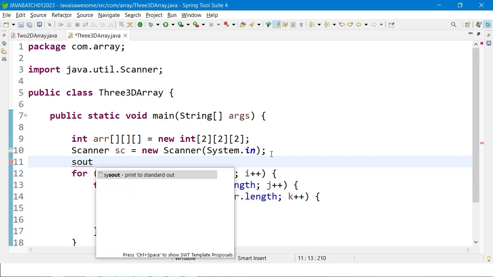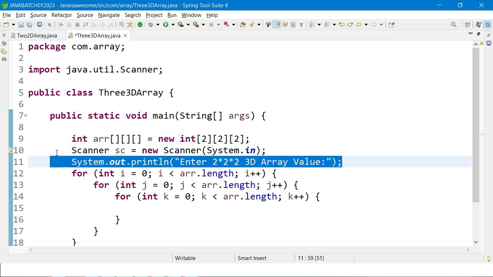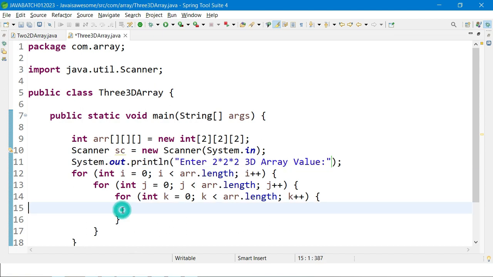Let me print System.out.println: enter 2 multiply 2 multiply 2, which is the 3D array values. As a developer, you have to be careful about how the user can understand these things. You have to iterate. Our array is already created, we have printed the message, and we have created the scanner object. Now only one thing is left: storing the data inside this. So how can we store it?